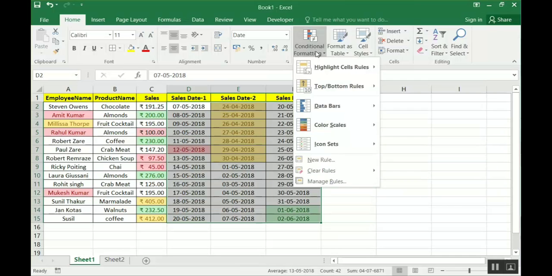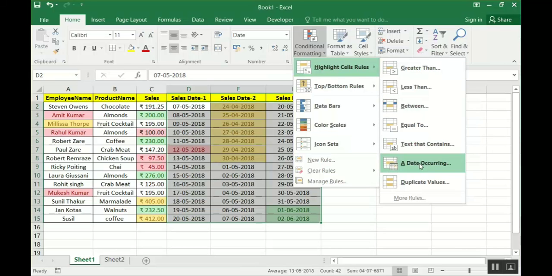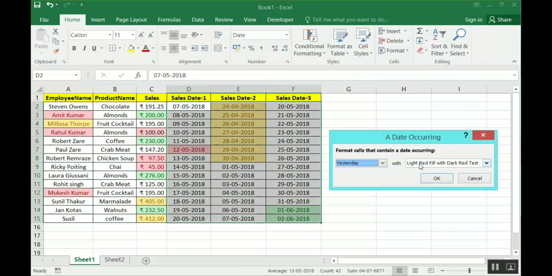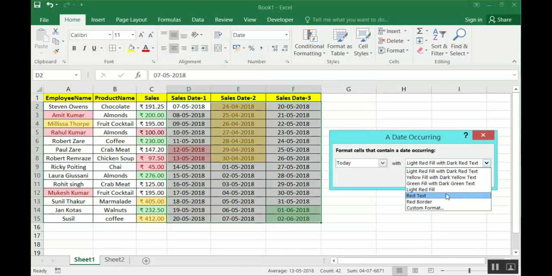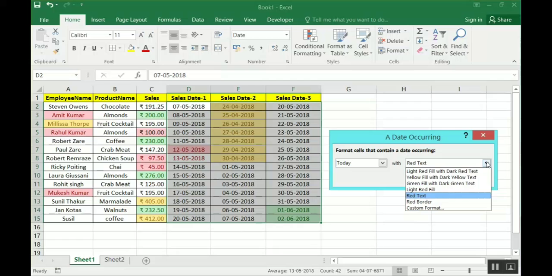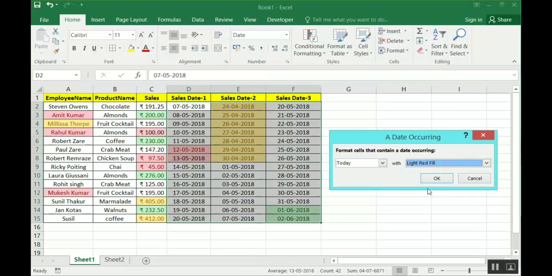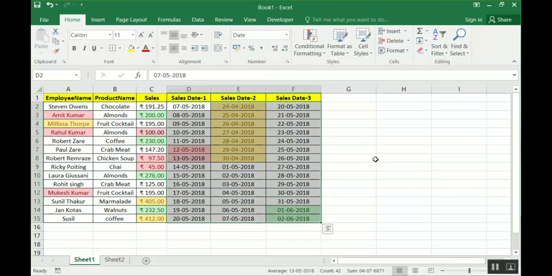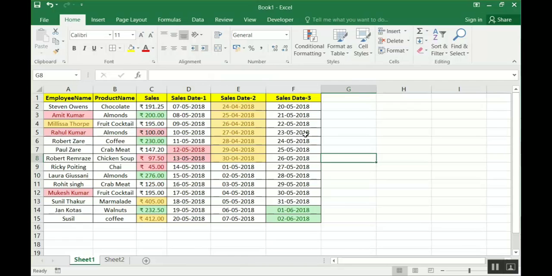This is how. The last example, let's now highlight today's date. Is today's date in red text. Let's try something else, that is red filled. You can see this is our today's date, and it will highlight. This is how you can work on dates.